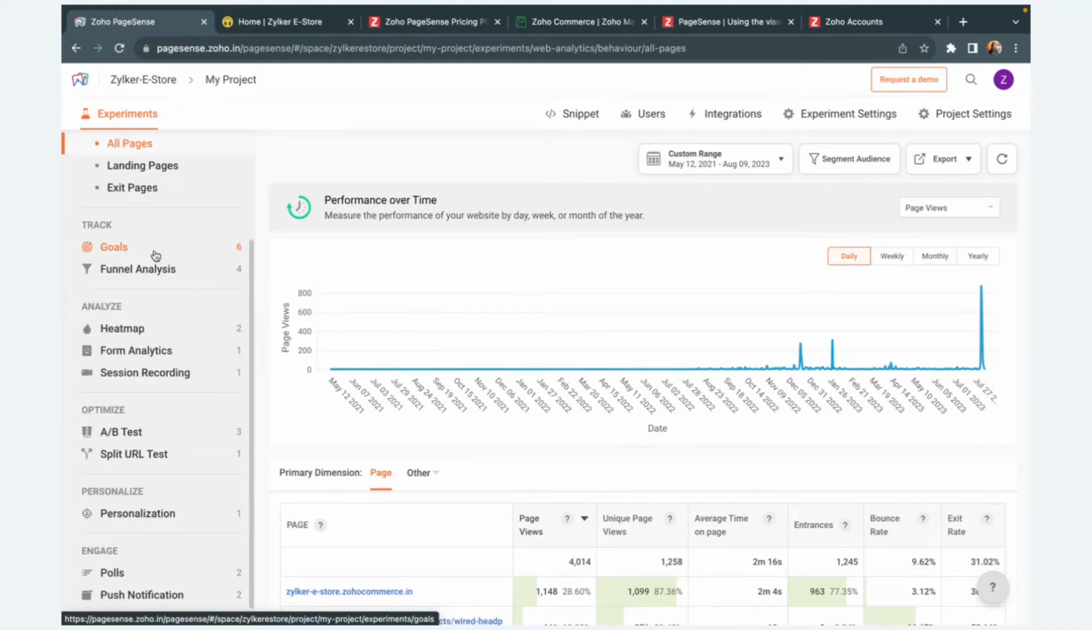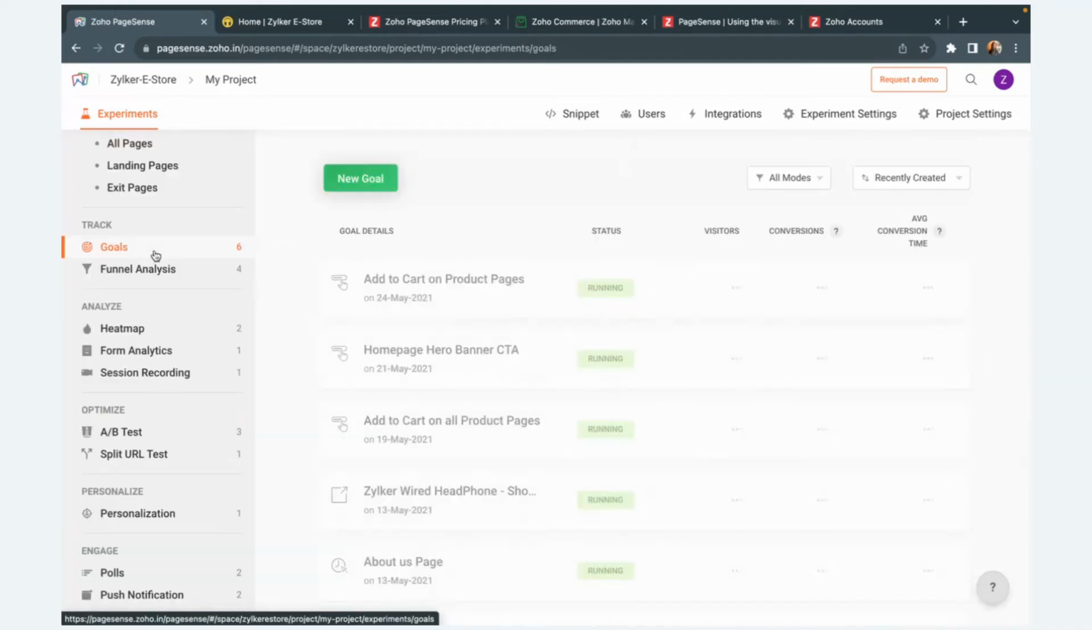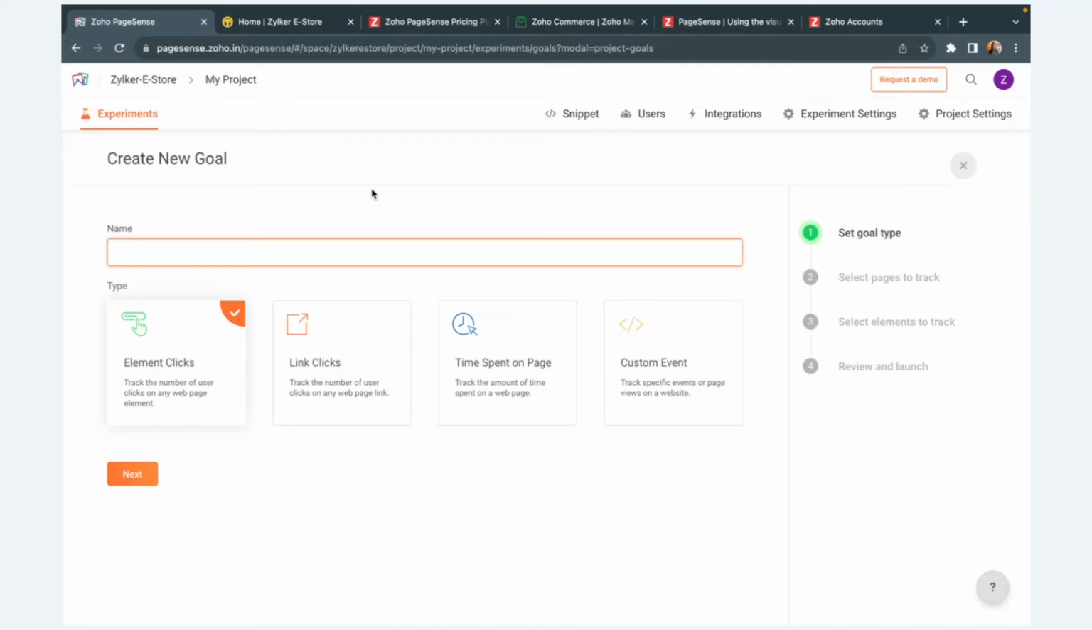And then we have a track module. Under the track, we have goals and funnel analysis. So with this track, we'll be able to measure the engagements on the website and see how they perform. We have 4 different types of goal: element click, link click, time spent, and a custom event.